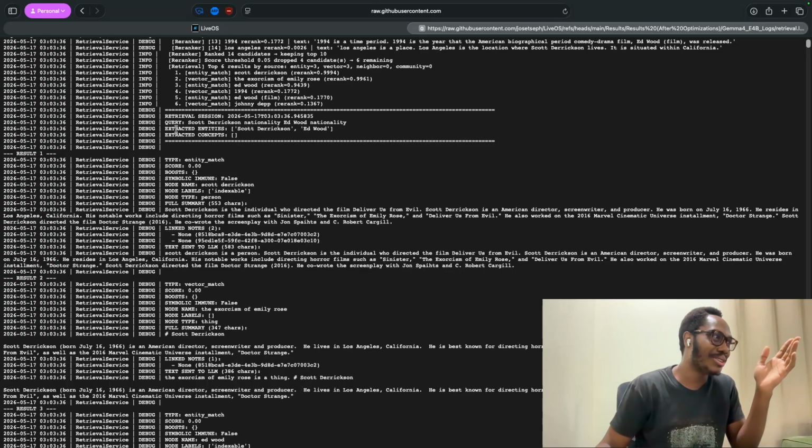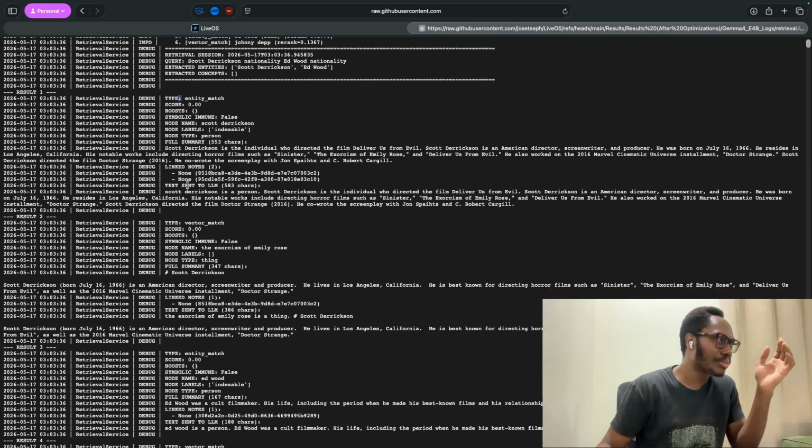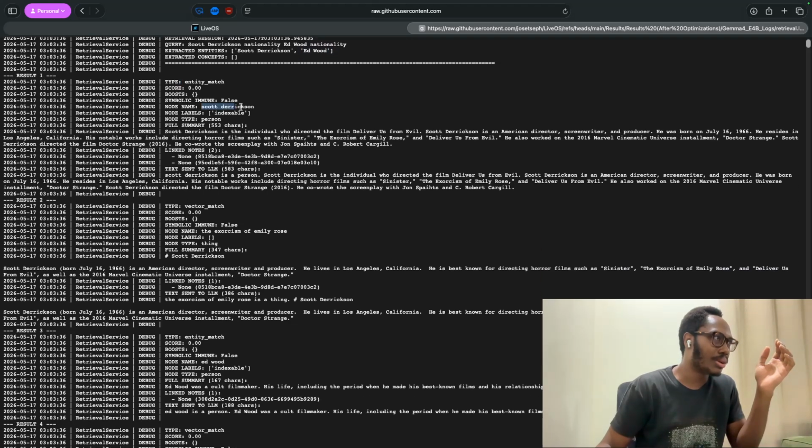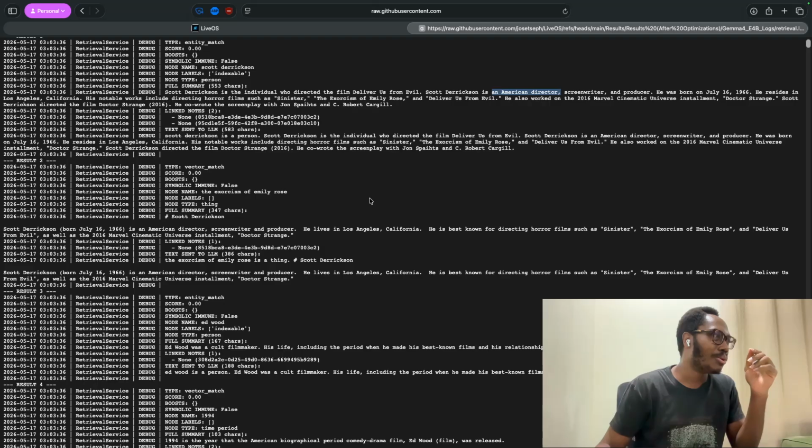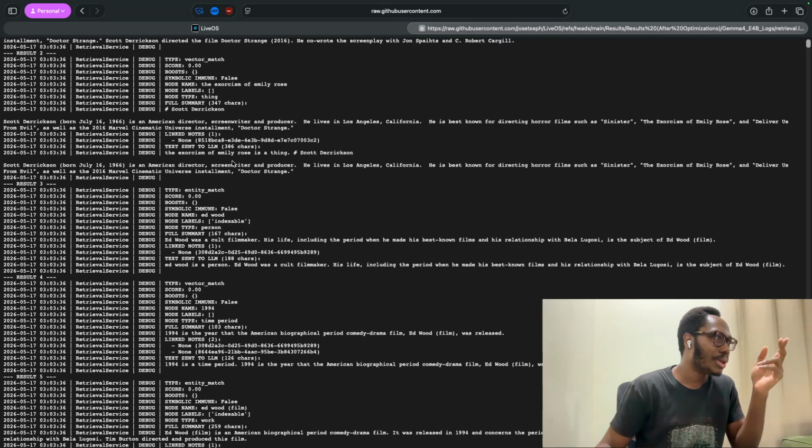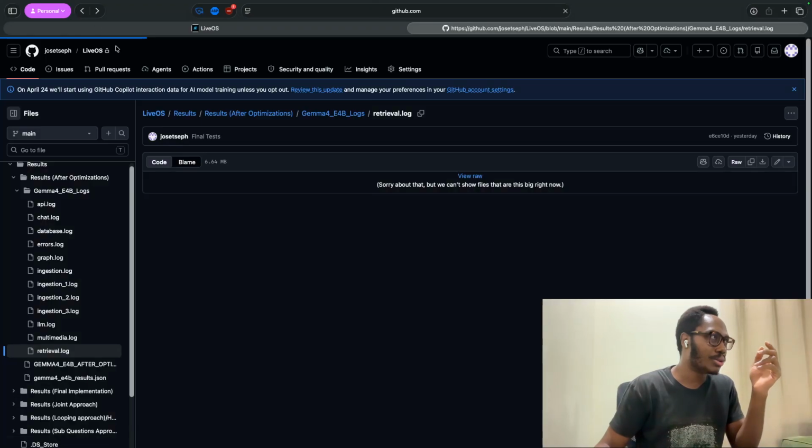It's not an issue. So I extracted entities, Scott Derrickson and Ed Wood. So entity match, Scott Derrickson, right? So it found Scott Derrickson. Scott Derrickson is an American director, and so on. Aha, there it is, an American director. Cool. And then we have vector match and all the rest. Okay. So let's go back.